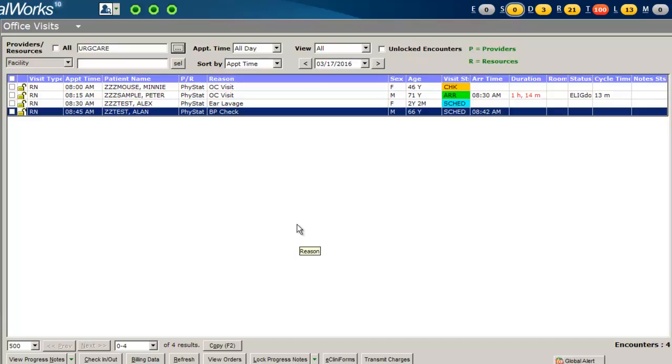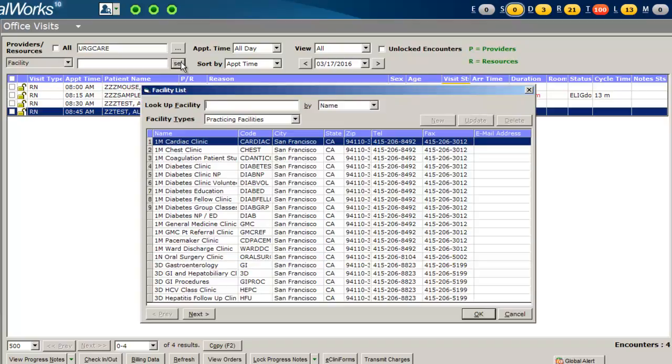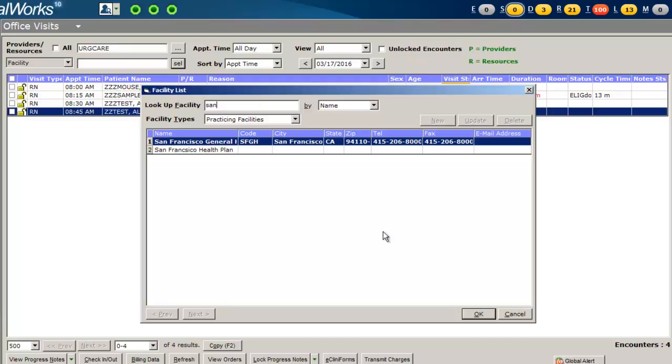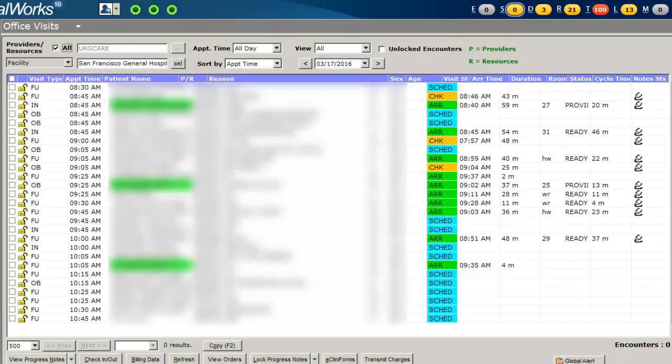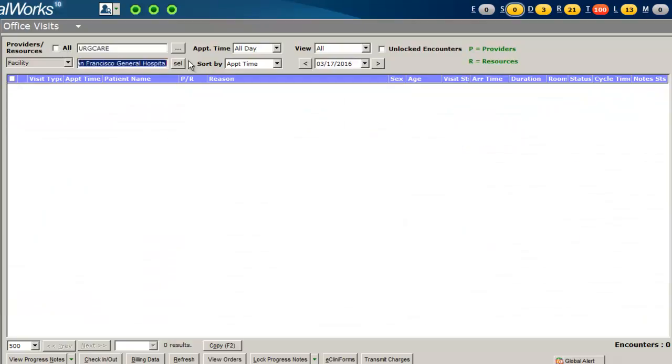If you would like to view all appointments at a specific health center or clinic, the best way to do this is to select Facility or Facility Group from the drop-down. Click Select and choose from the list of clinics within DPH. Place a check mark in the box next to All to view all appointments for the day at that specific site. For this scenario, I'll be viewing my schedule under Urgent Care.